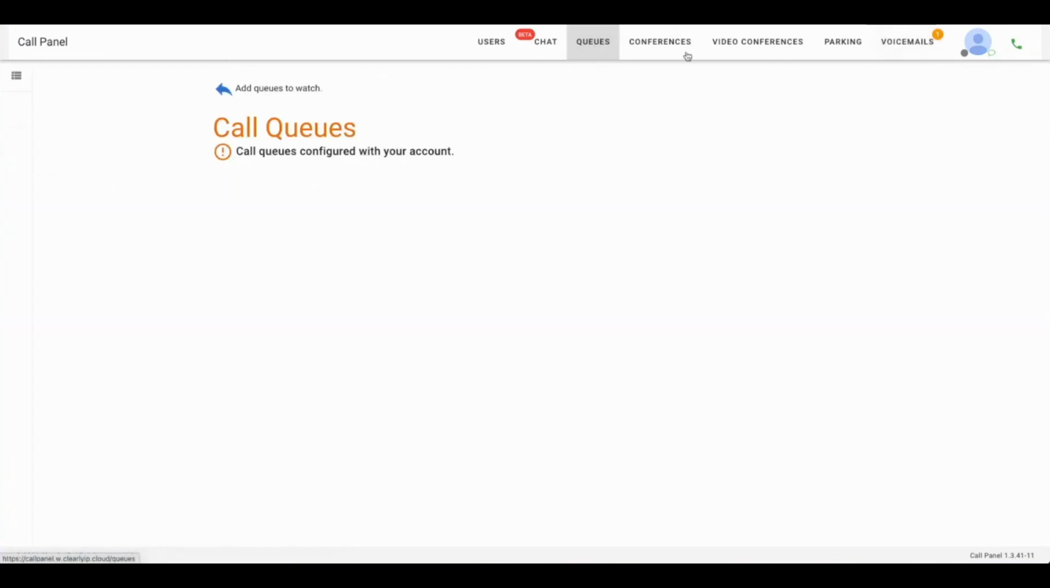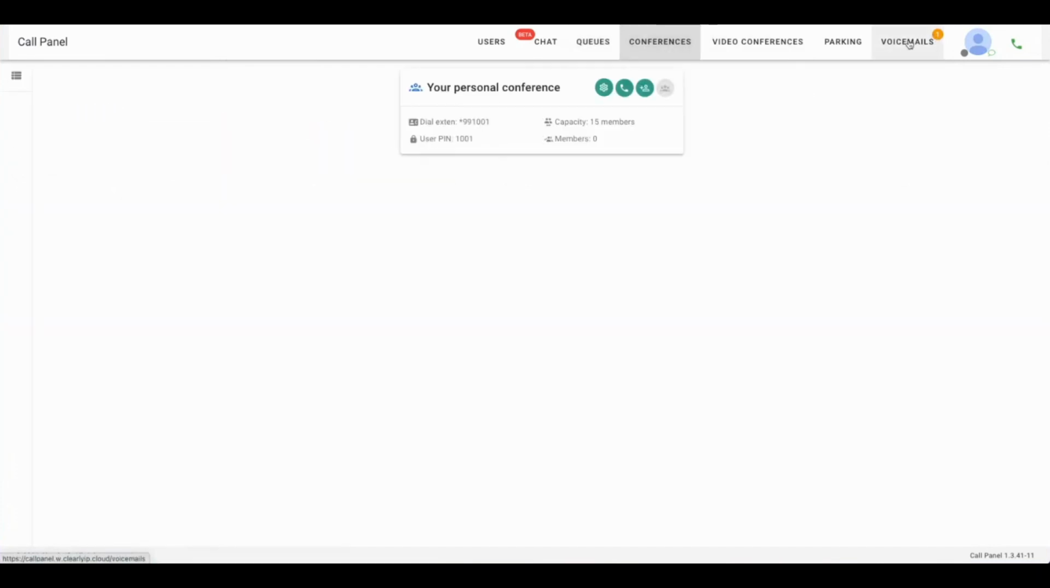We navigate around into call panel. That 1 is there still because we haven't listened to it. And if we went to a desk phone or used Clearly Anywhere to listen to it, it would drop off. It wouldn't show 1 anymore. If we had 3, it would show 3.